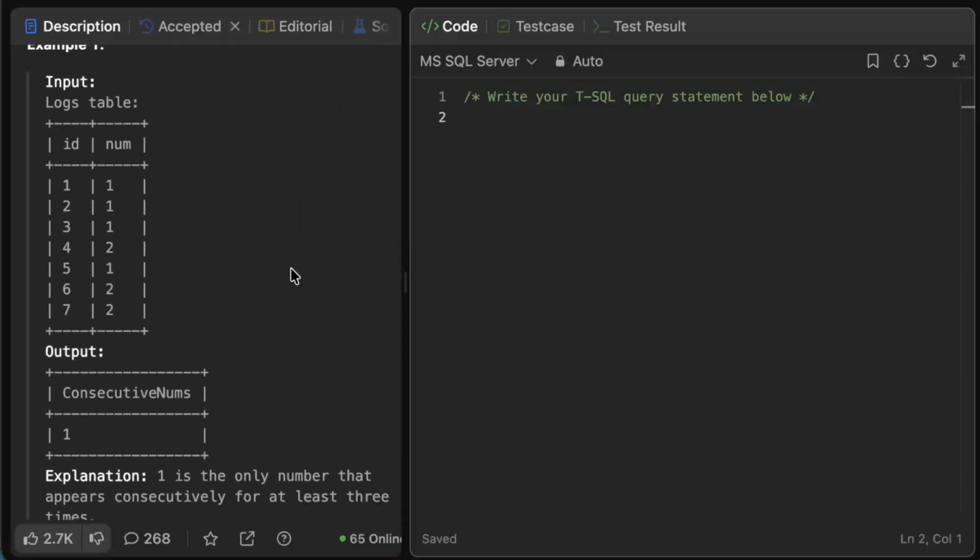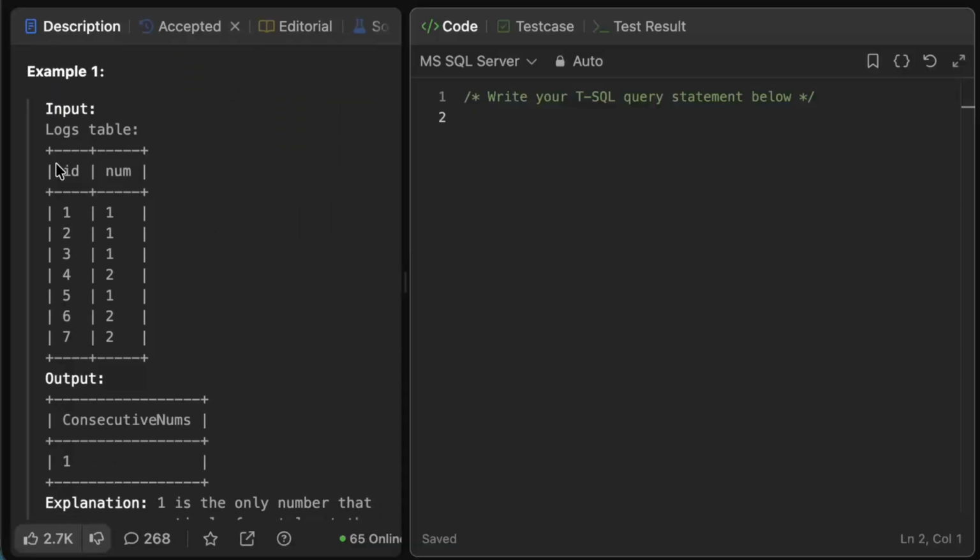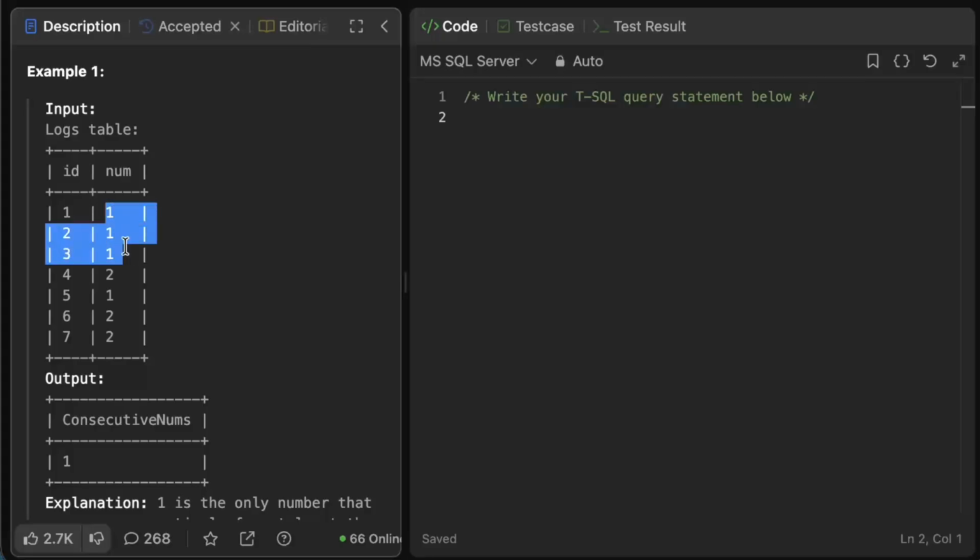For example, we have the table logs with the ID and numbers, and if we have the same number 3 times in a row, we display the value of that number. In this table, we have 3 2s. We do not display 2 because they are not consecutive. In between, we have number 1.